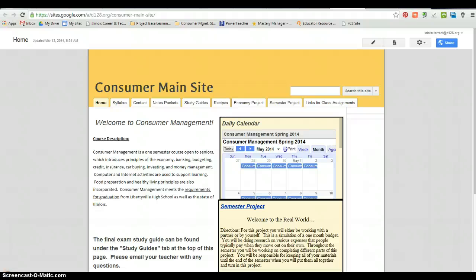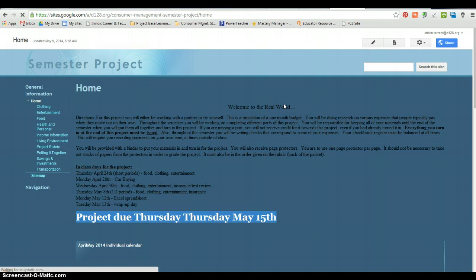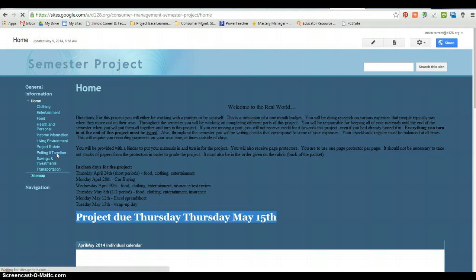Hello, today we're going to walk you through the budget Excel spreadsheet in case you were absent or missed one of the days. In order to complete this task, you need to go to the Consumer Management main site page. Click on the Semester Project tab. Then once you get here, go all the way to the left and click on the Putting It Together option.